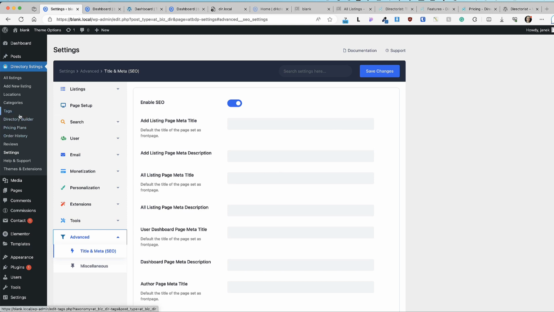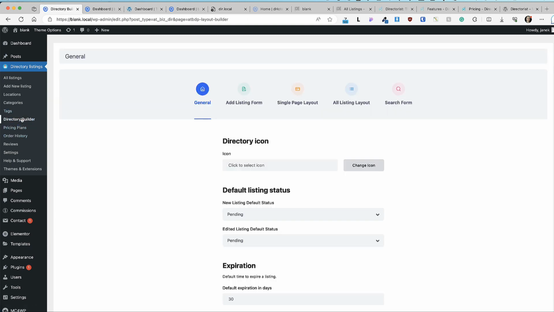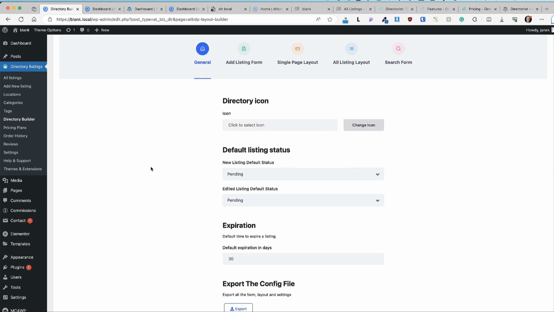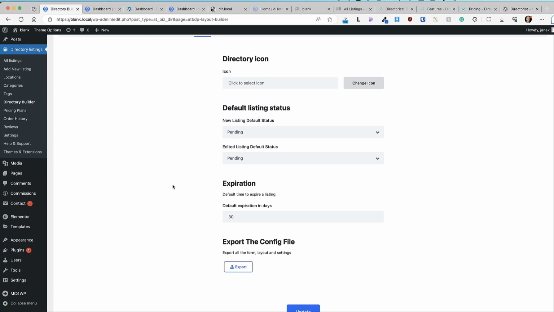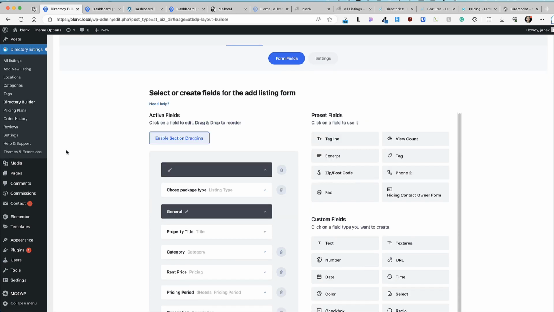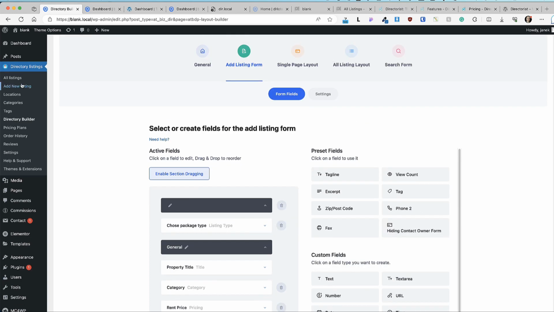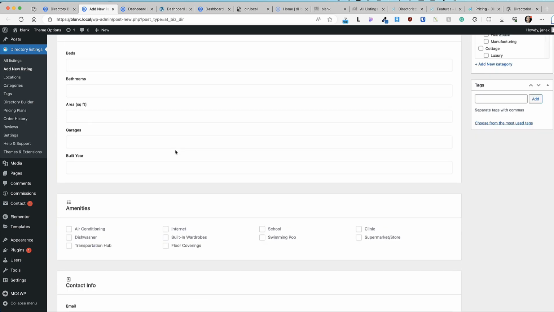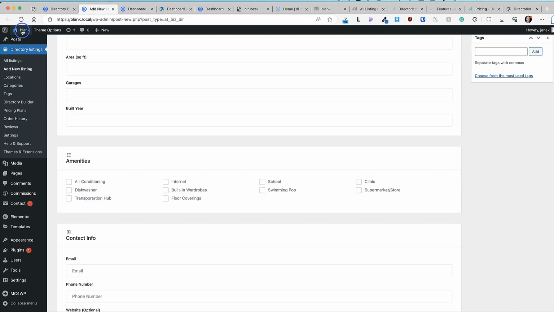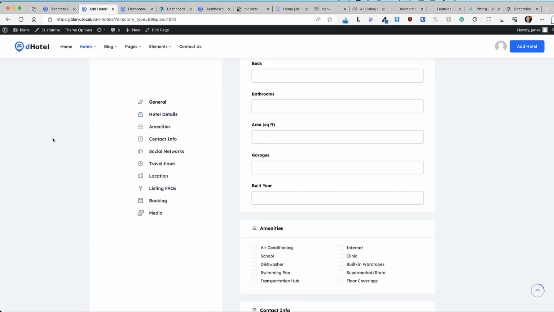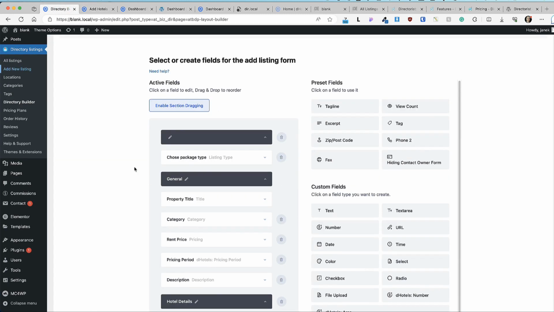Now let's go to the directory builder, which is a powerful tool over here. First, under the general, there are icons you can choose, expiration dates, but the real powerful stuff comes from the listing form and the page layouts. So what is a listing form? If I add a listing from the backend, then those are the fields which are added to the form. The same is if we use a front-end submission form. Those are the fields here. So you can customize it as you like.